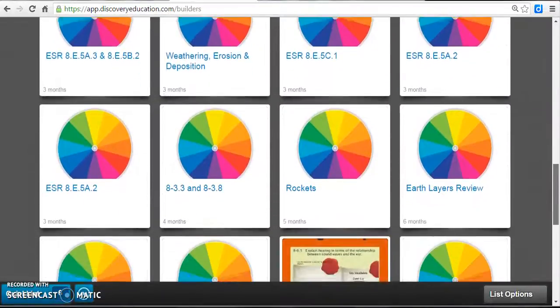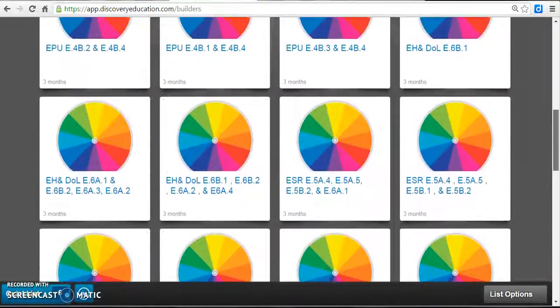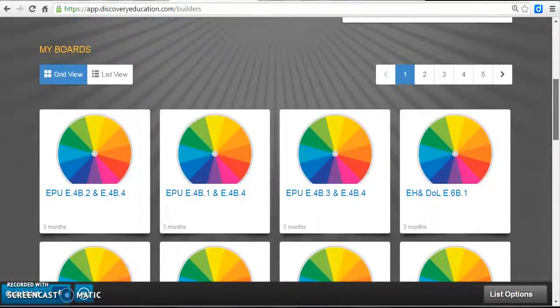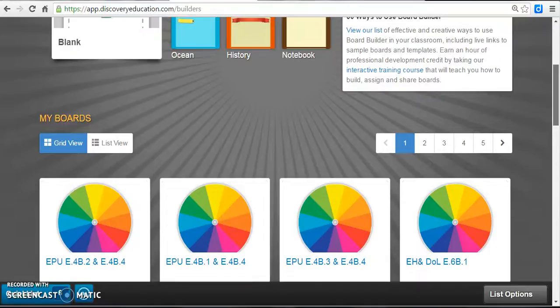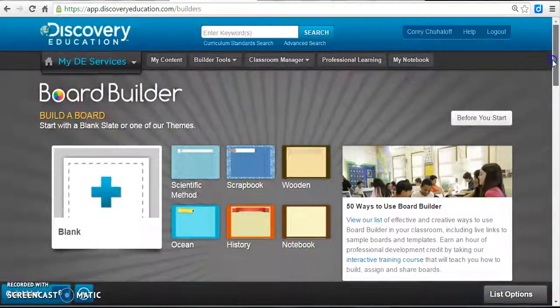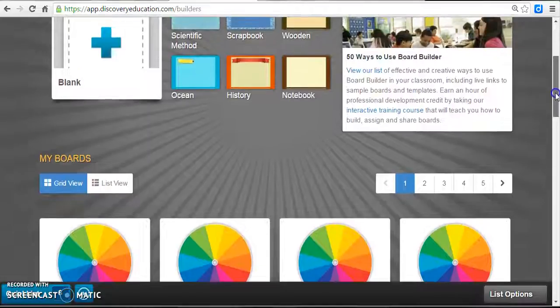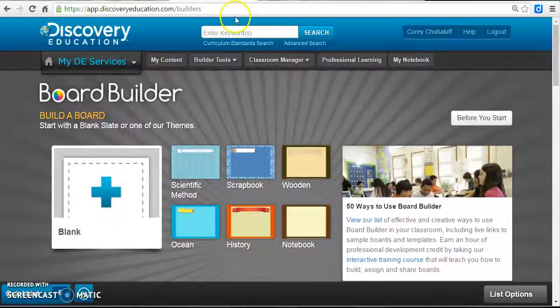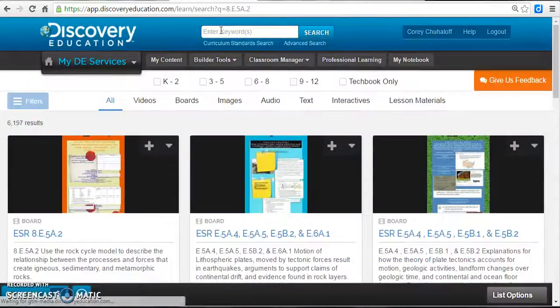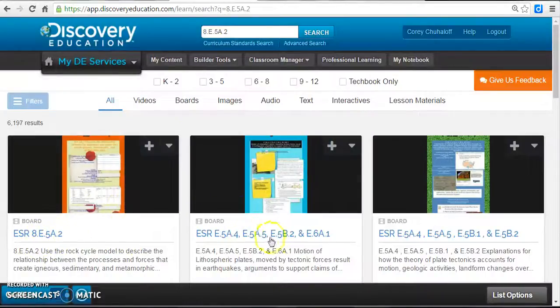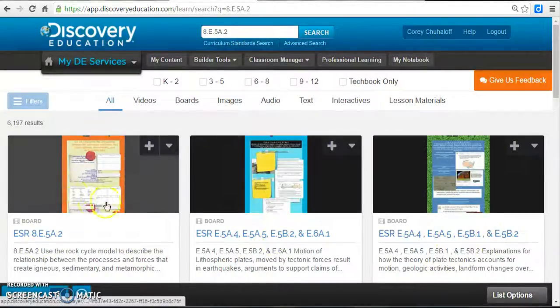I like to attach an indicator to it. So an indicator or standard or group of indicators and standards, I like to attach that as the title. So when teachers are looking for something within a specific standard or indicator, they can just go to the search bar right here, type in that standard or indicator. So for example, 8.E.5A.2, which is the rock cycle. As you can see, there's several boards that hit that indicator.